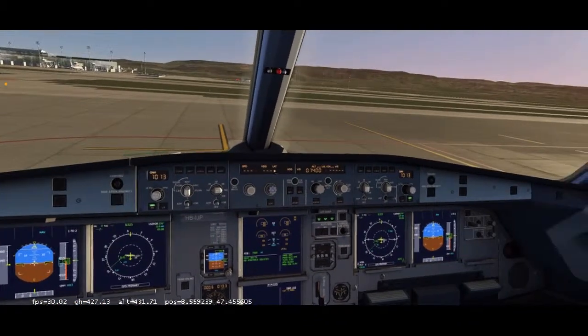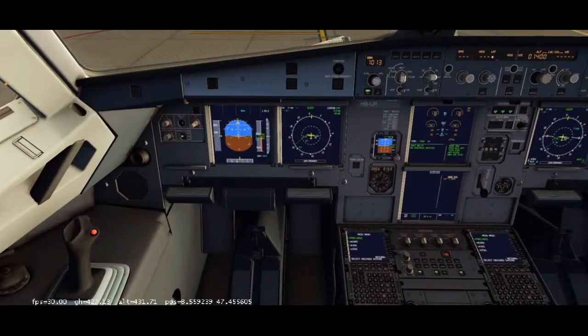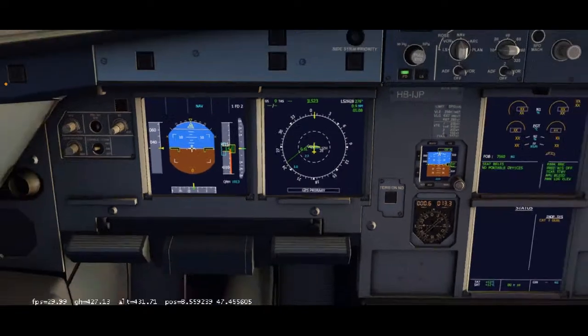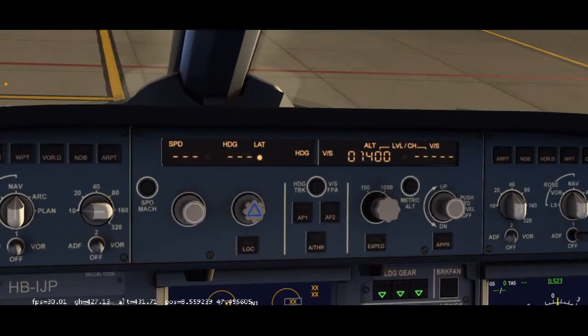So now, ladies and gentlemen, what I usually do, and we are doing an actual flight in this today. So we're going up to, I believe, 15,000 feet, because this is only a 10-minute flight. So I'm going to set that altitude now.